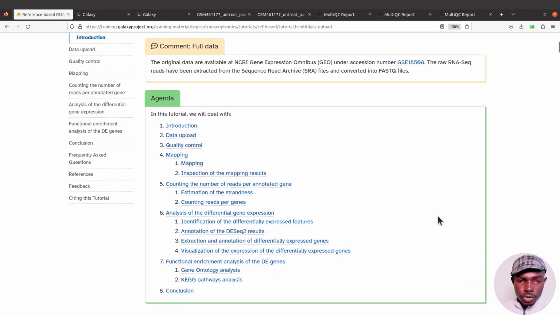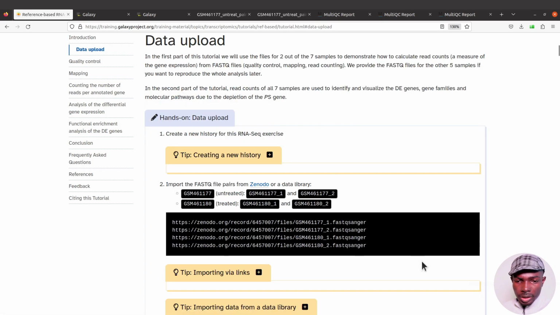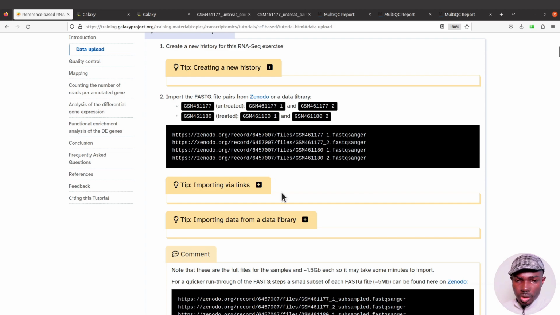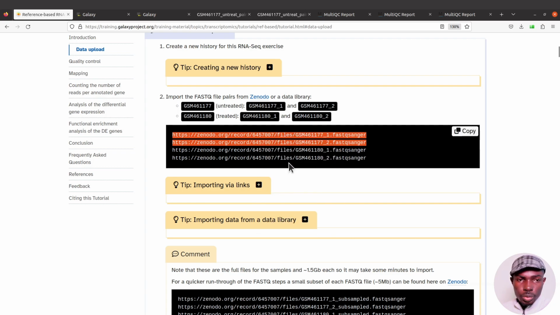We will first have to import our data. So I'll come to this side, data upload. I'll click it and I'll be sent to this section which has the links to the files. For this, we are going to use a single sample. So I'll use just these ones, R1, R2. We are dealing with paired reads, so I'll use these ones. I'll copy the links, and then move to my Galaxy platform.